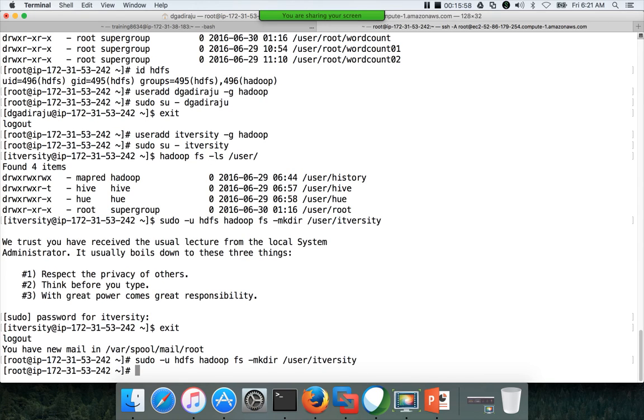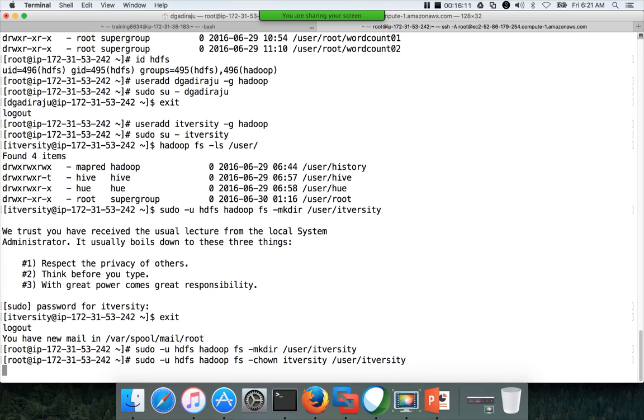It is created. Now I want to change the permissions on this directory to create a user space, otherwise it will not work for itversity to copy any files into that location. Now we have created the user space for OS user itversity by creating directory itversity under /user and changing the owner to itversity for that directory. So the first command is the make directory command and the second command is the change owner command.